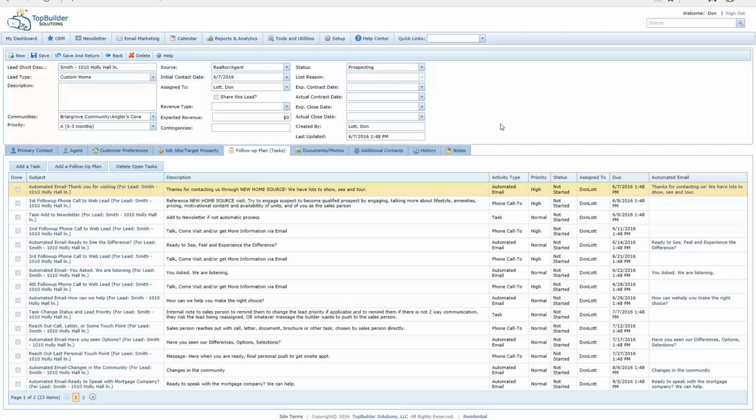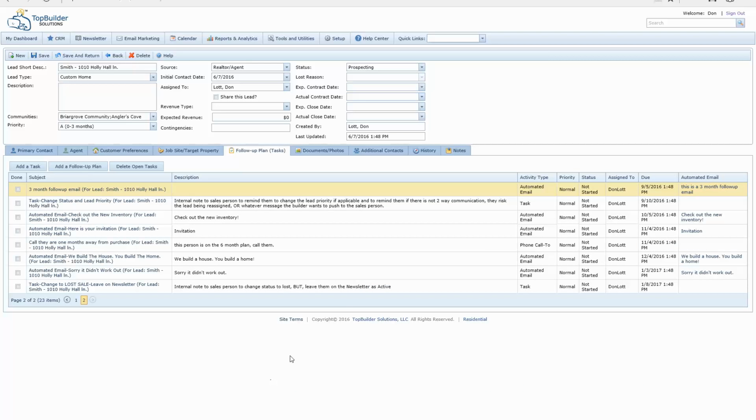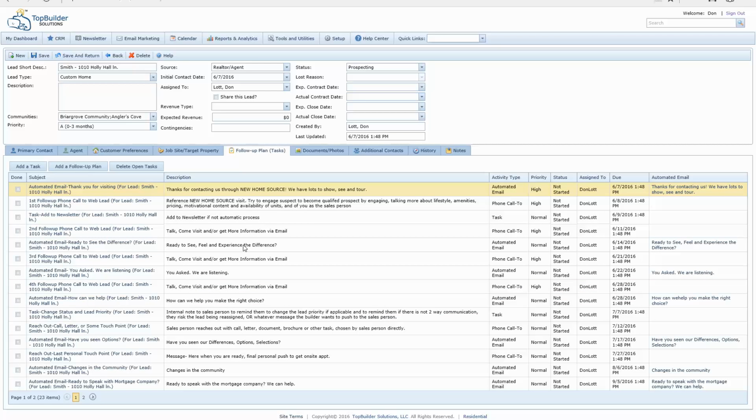It's 23 steps, and those 23 steps basically tell me that if I'm working that plan properly, I'll make it through the prospecting status, and I will have either turned Mr. Smith into a customer, a paying customer, or I will have made it to steps 22 and 23, where he gets a "sorry it didn't work out" email automatically, and I get a task to change his status to lost. So this is a complete look at how I work the prospecting status.